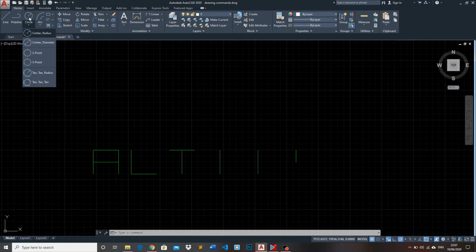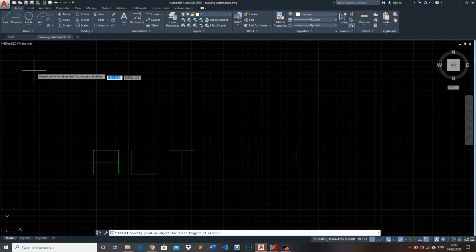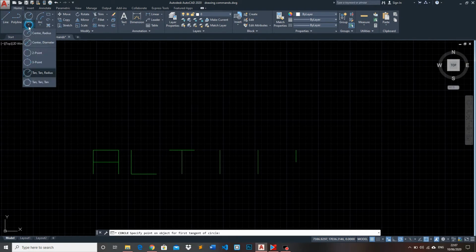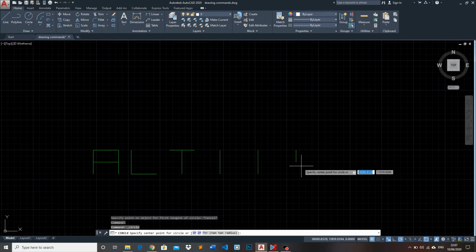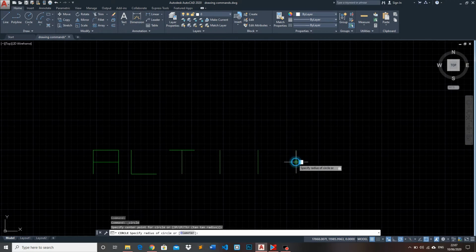Now for the circle, I created this drawing to show you how to use the circle command. First, we have here the recent one which we use. For example, if I click this one, the recent one will be this one. So I will click, for example, center radius. Then it says specify the center of the circle. So I will select this to be the center of the circle. Then it says specify the radius, how much radius you want.